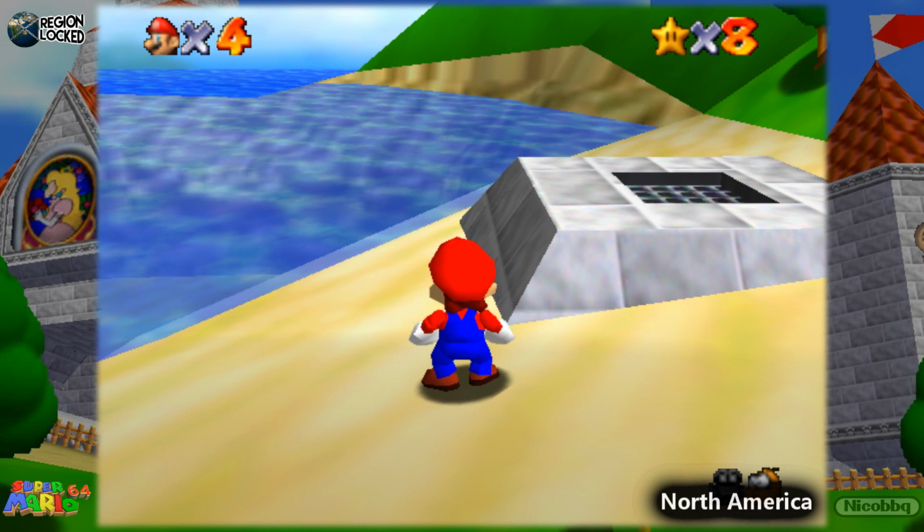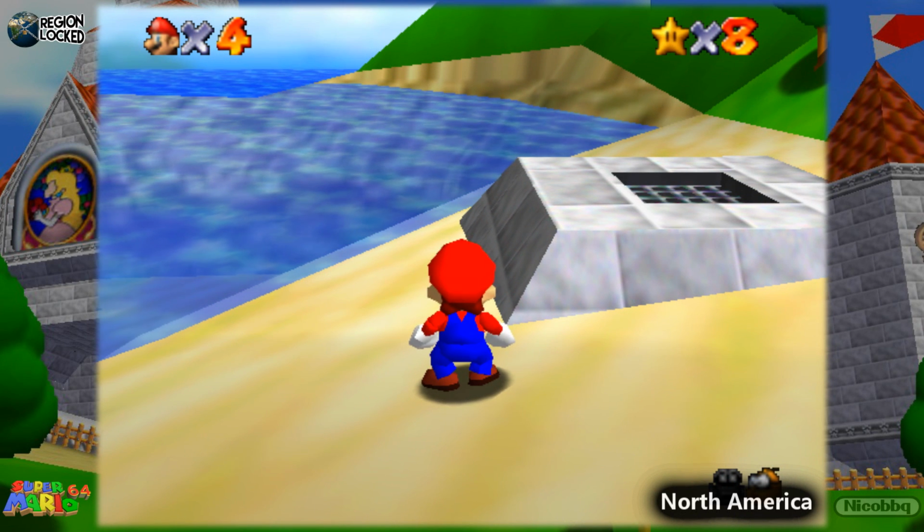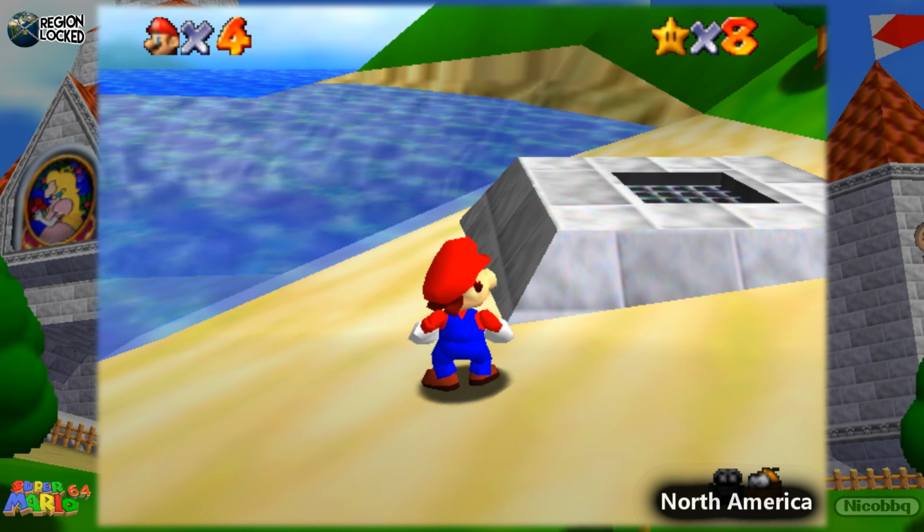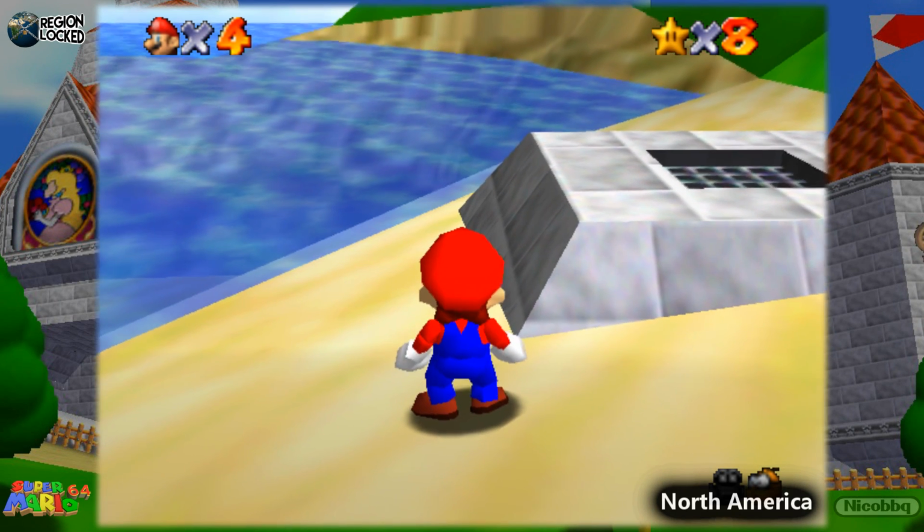Finally, if you stay idle for too long in the game, Mario gets bored and goes to sleep. And once again, Mario is dead silent in the Japanese version.